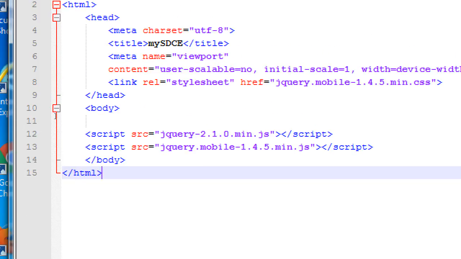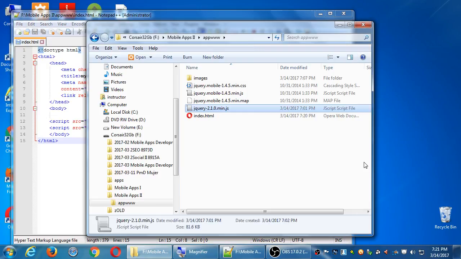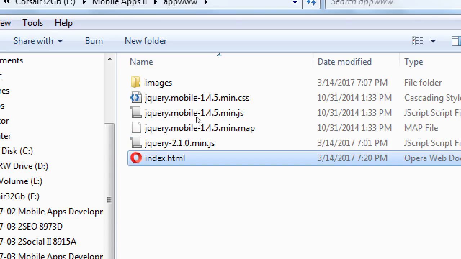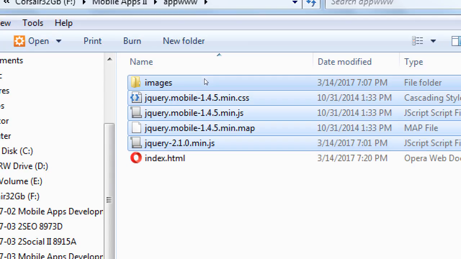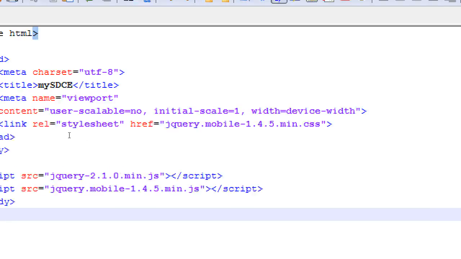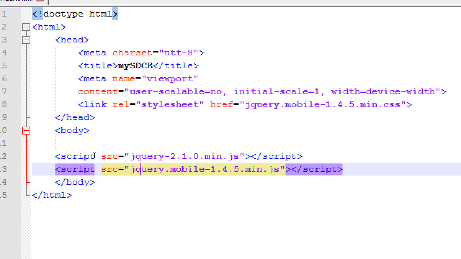Okay, in the project folder, it's all so far like this. Here's our index file, and all of these supporting files are right there in the same folder. That's why we have these sources that are very direct. If it was in a different folder, we'd have to have a different path to those files.